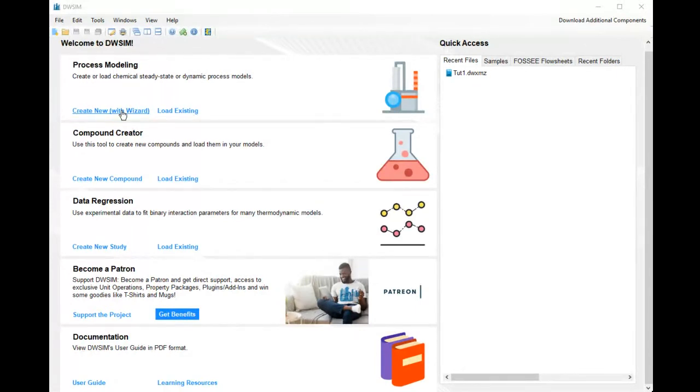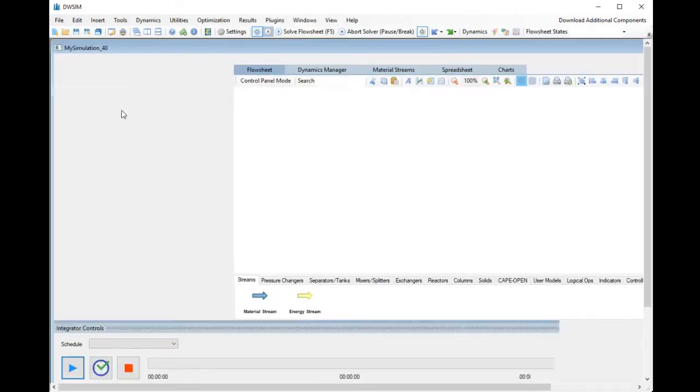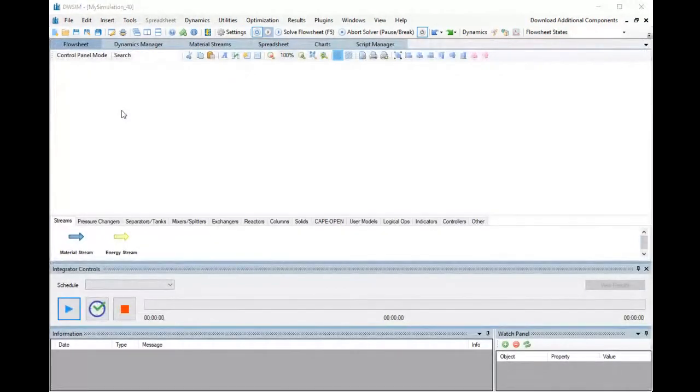So hopefully you can easily get two windows onto your screen. One is your own DWSim running, and this one is the Blackboard Collaborate thing. So create new. I'm going to click that now. Right, welcome to the simulation configuration wizard. Next to continue.